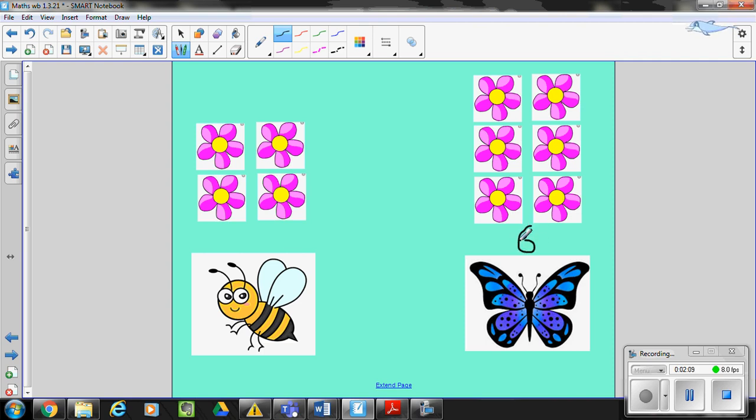Our butterfly has got 6 flowers. Our bumblebee has fewer flowers because our bumblebee only has 4. 4 is fewer than 6. It is not as big a number as 6. 6 is 2 more than 4. So our butterfly has got 2 more flowers than our bumblebee. Our bumblebee has fewer.